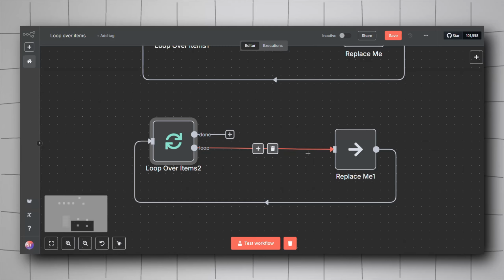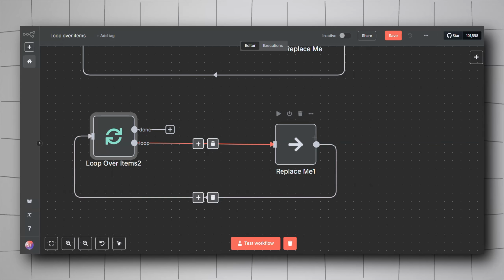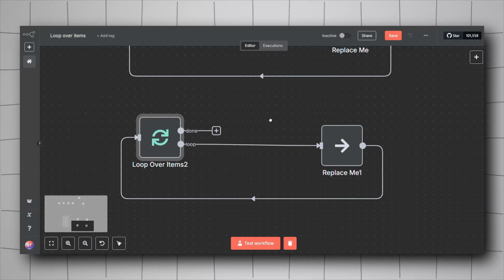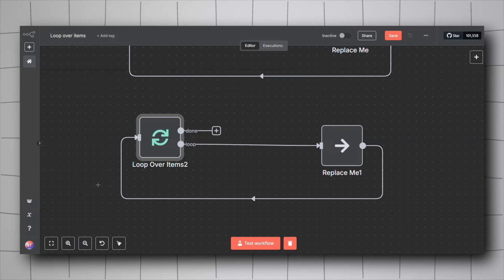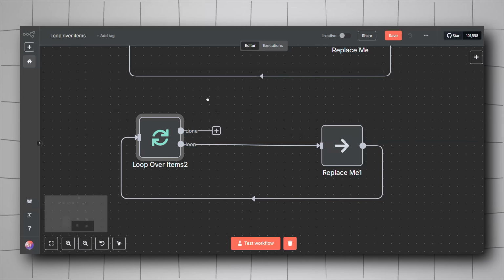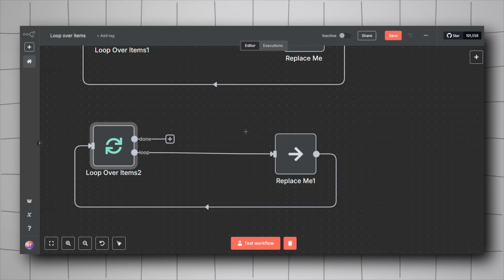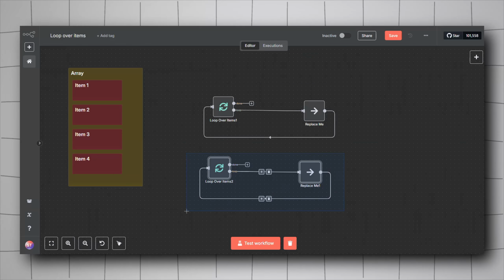And the loop output means when the loop is still looping over the items that we have passed as an input. After this, we will find this Replace Me node, which is basically a placeholder for the nodes you want to include inside your loop. So let's say you are iterating over multiple items of an array. You want to, let's say, add each row to Google Sheets, for example, or treat each item on its own separately. This is how to add the Loop Over Items node.